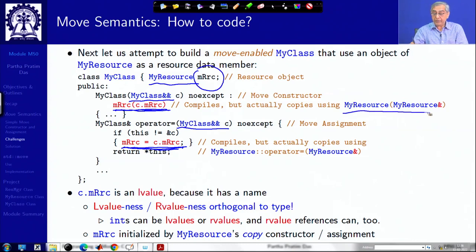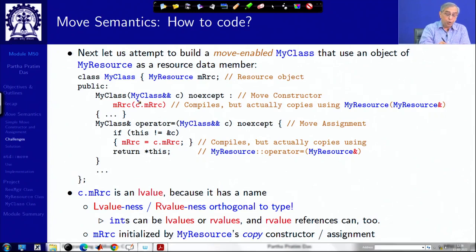The copy is actually using this, that is, what is this? This is a copy constructor, not the move constructor. This is the copy assignment operator, not the move assignment operator. It is compiling. You have enabled my resource class, but it is still not doing that. The reason is why? Very simple. What you have given to this as a parameter is a named object.